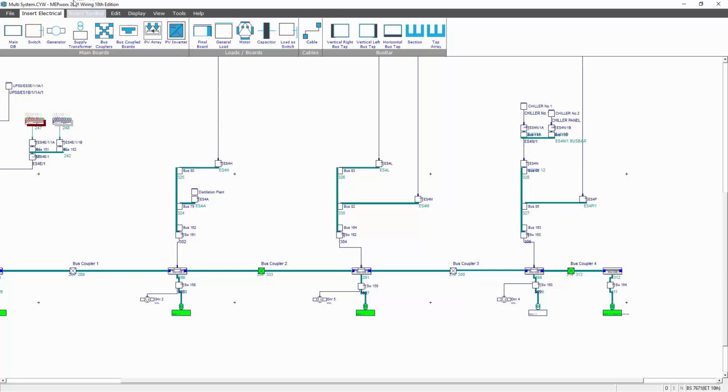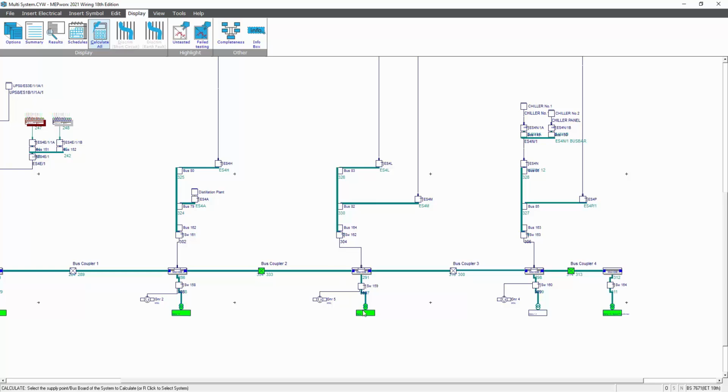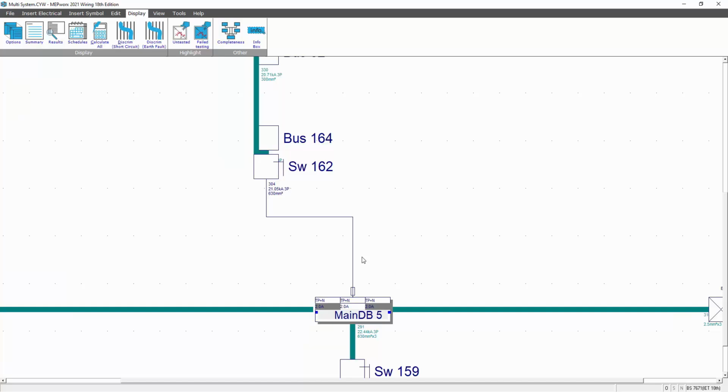So if I want to calculate a system, what I then do is display, calculate all. First of all, it's going to ask me whether I'm doing a main or a standby system, so I'll say main system and select the supply point of that system, and that will then run the calculation for that part of the circuit. So that's generating the fault from these 2 transformers because these bus couplers and these bus couplers are open switch. And notice we're getting 21.05 kA.